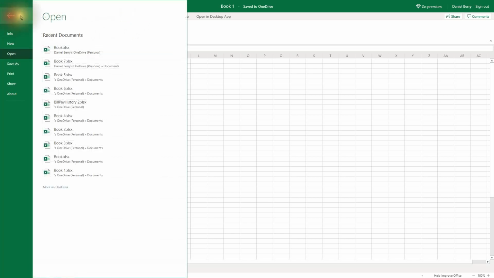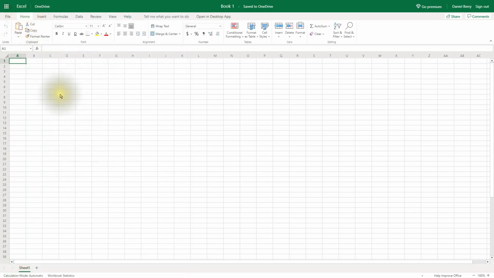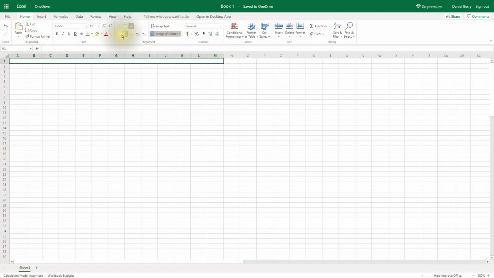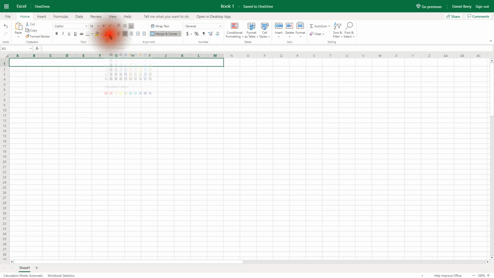Now I'm going to go and click on Home, and I'm going to actually create a workbook. So I'm going to highlight from A1 to M1. I'm going to click on merge and center. I'm going to change my font here, make it nice and large, and I'm going to change my font color, and I'm going to type in there Mr.